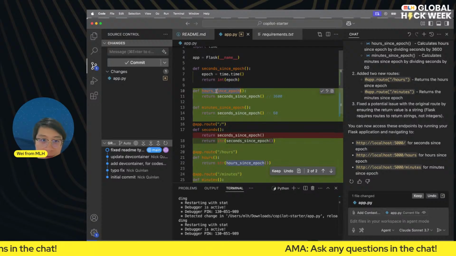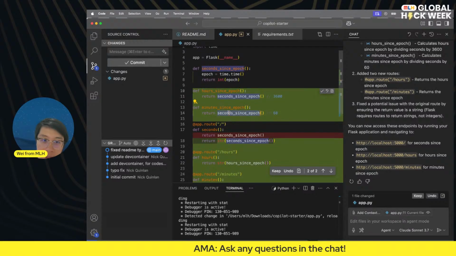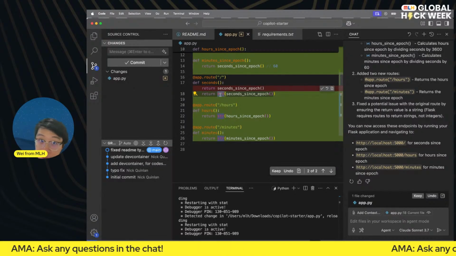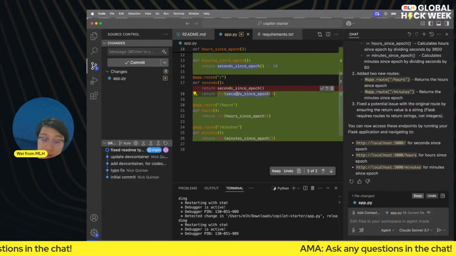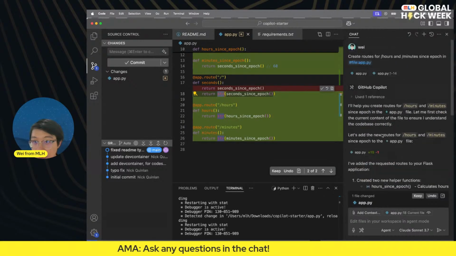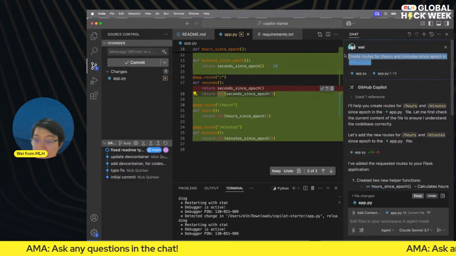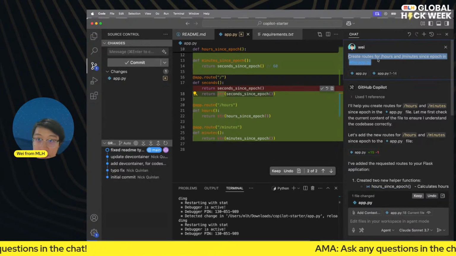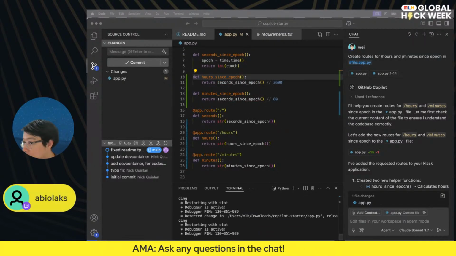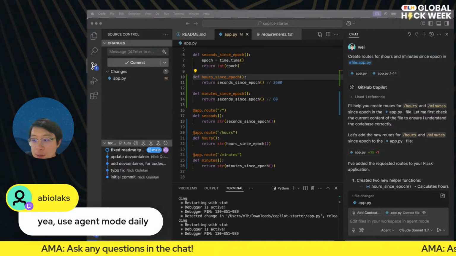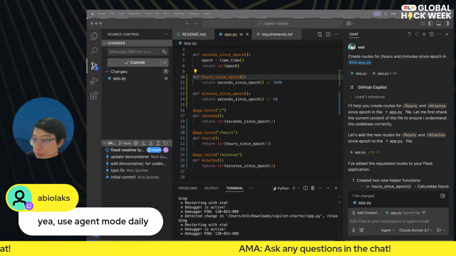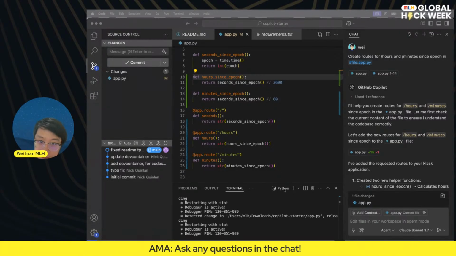So I now have hours since epoch, minutes since epoch, and look, it even fixed our bug in this one go, converting the seconds since epoch into a string. And with just one line prompt, it did everything we wanted to do in literally a few seconds, and I'm going to hit keep. All right, so looks like you have been using agent mode daily. That's excellent. I'm glad you're trying out agent mode. It is very, very powerful indeed.